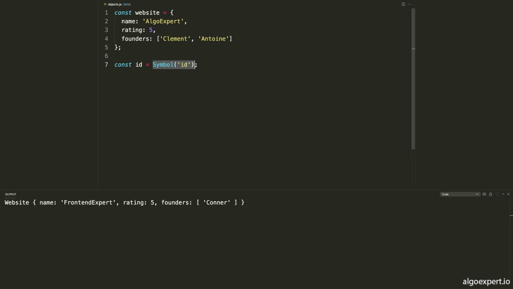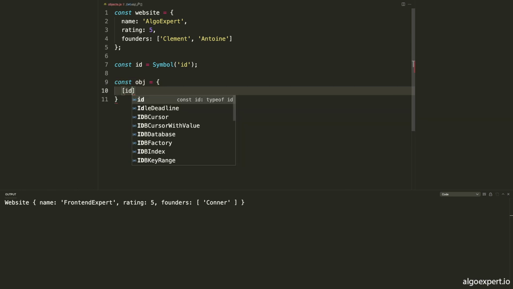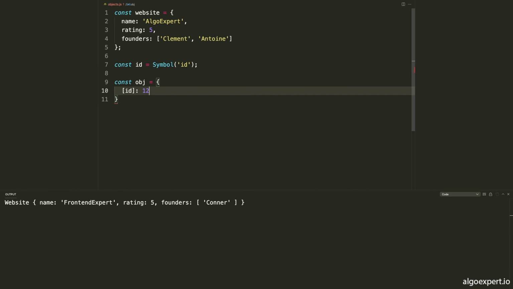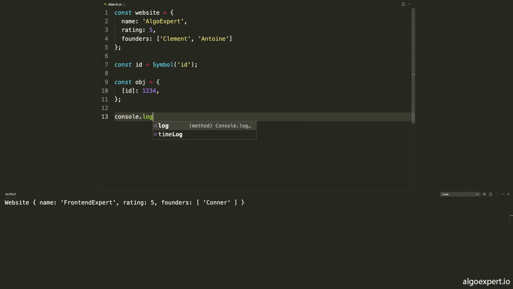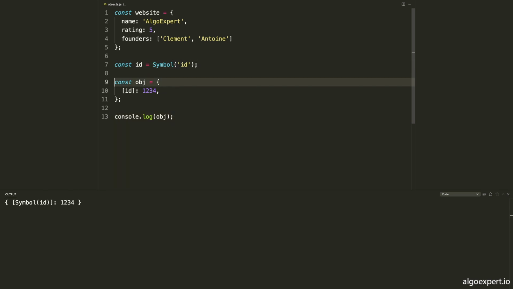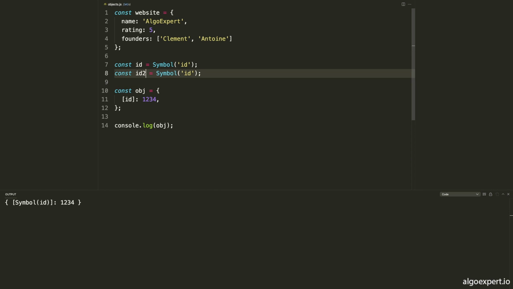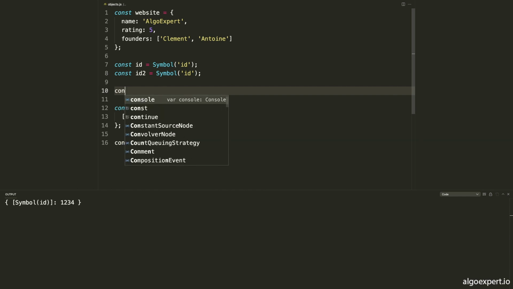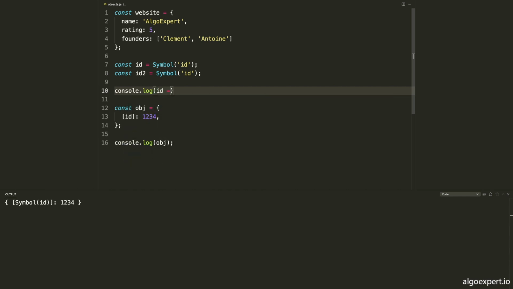And we can use these as keys inside of an object. So for example, I could say const obj, and set this equal to an object, and use the ID, so the symbol, and set it equal to, let's just say, 1, 2, 3, 4. Now let's console.log out the object, and you'll see our key is simply the symbol ID. But what's interesting here is if I was to copy and paste this, and we had ID2, and these symbols have the same description, they are actually different. So if we did console.log ID equals ID2, we are going to get false.